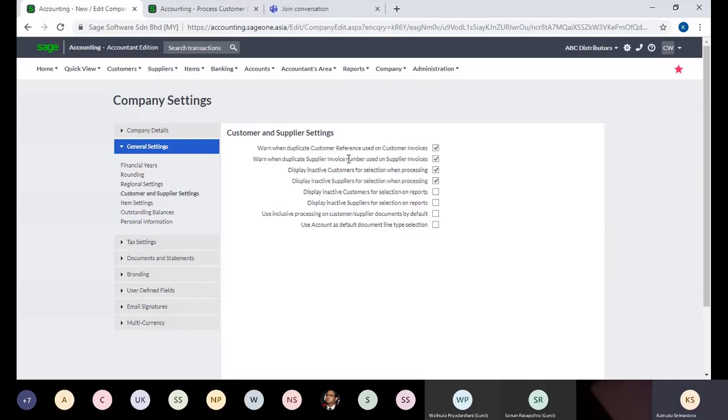Then the second option is warn when duplicate supplier invoice number. That means if you are entering the same supplier invoice number on two different occasions, the system will pop up a message.